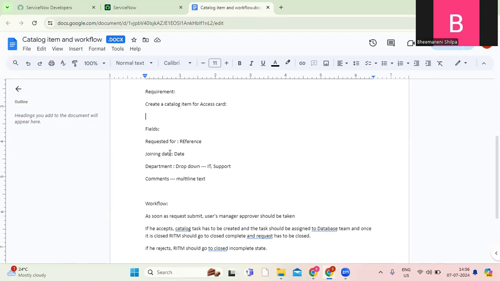This is the form, and the form should have these fields. The requested for field should be there, and it should be a reference type. So a person can select whoever needs it, like I can raise a request for other persons as well. Even though I am raising the request, I am able to select the person who exactly requires this particular access, and the joining date of that user has to be entered. The next field should be joining date, and my other field is department with a drop down of IT and support, and comments with multi-line text.